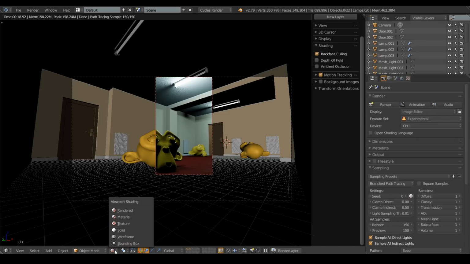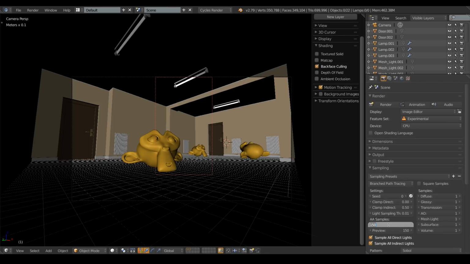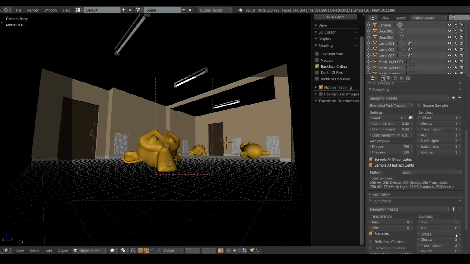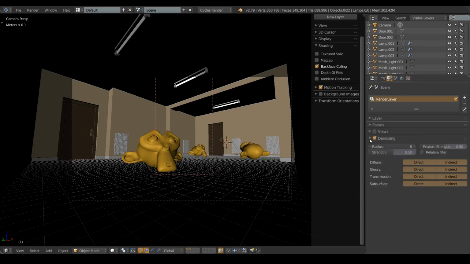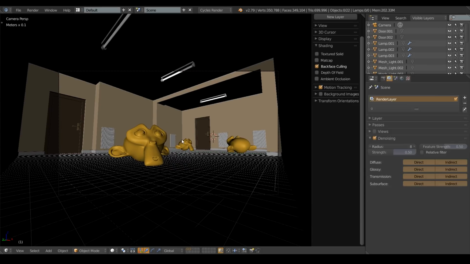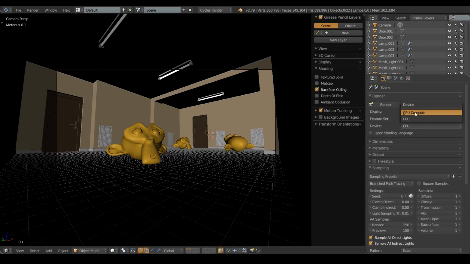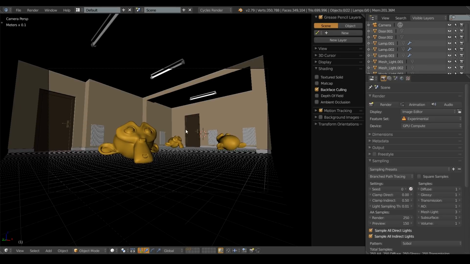So let's set up the scene for the final render. We will use maybe 250 samples. Let's use maybe three times the samples, the AA samples, for the mesh lights. Let's switch back to our default setup for this scene, which is two bounces, and let's activate the denoiser with the default settings. Let's deactivate the render region and let's use the GPU to do the final render.